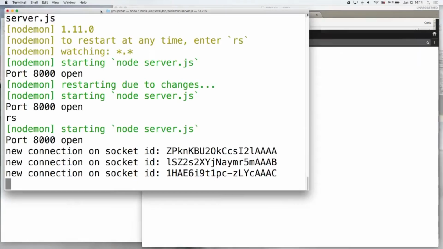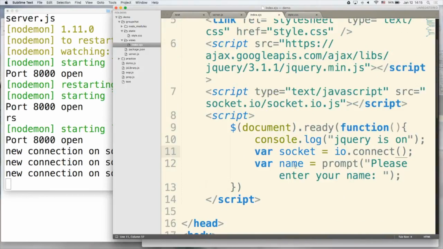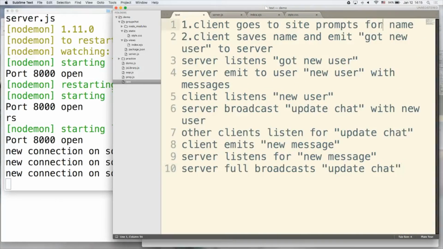And did nothing. But notice that's yet another socket connection showed up. So okay, all working right now. Let's see. So what was the first thing we need to do? Let's go to our text. So client goes to site, prompts for name. Boom, that's done.